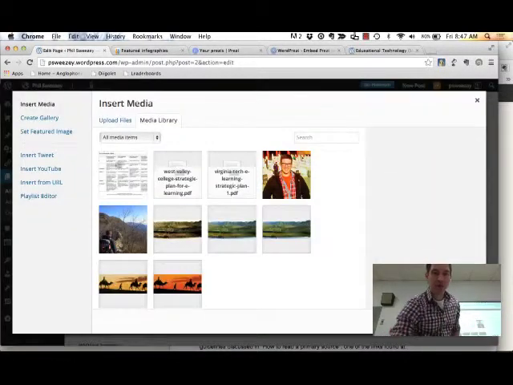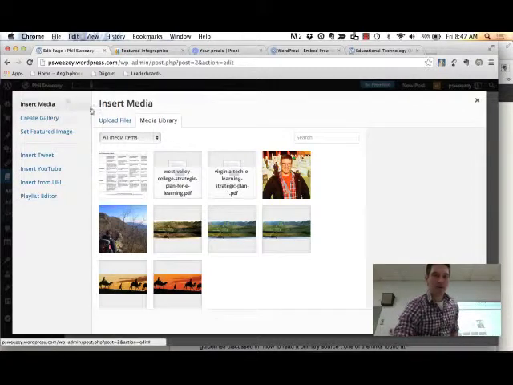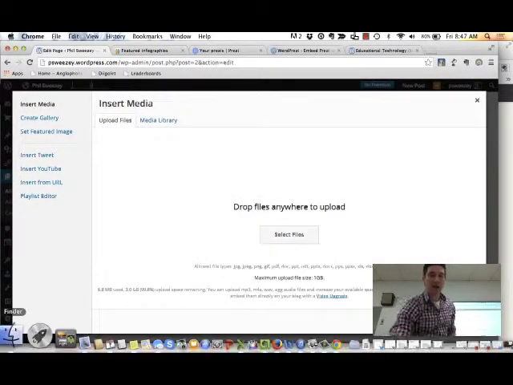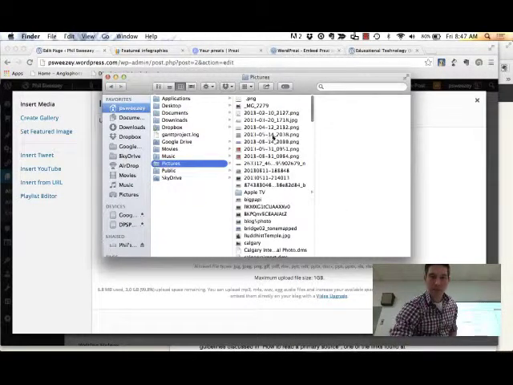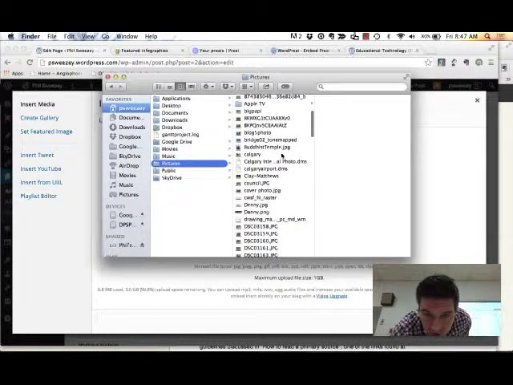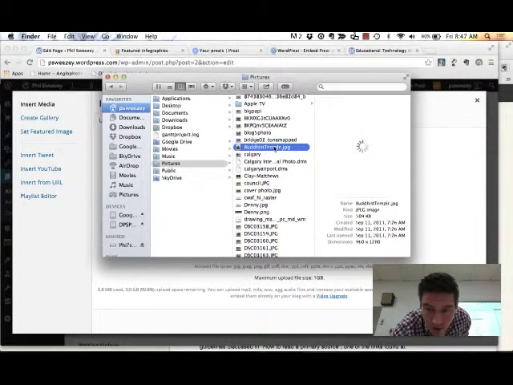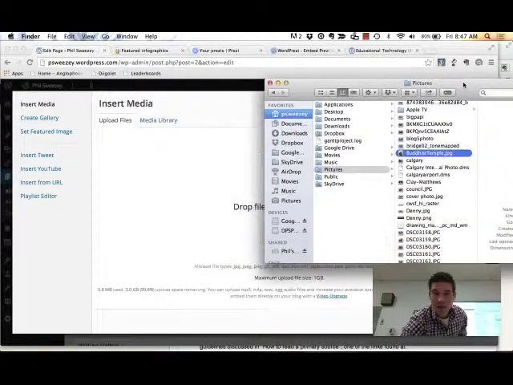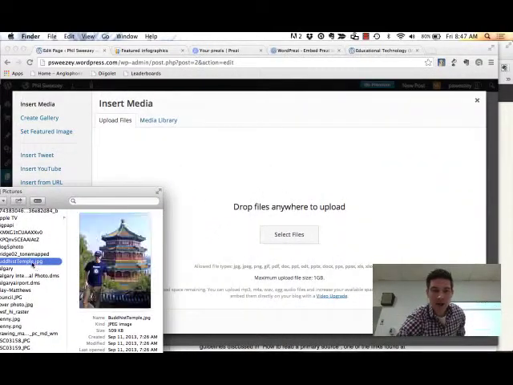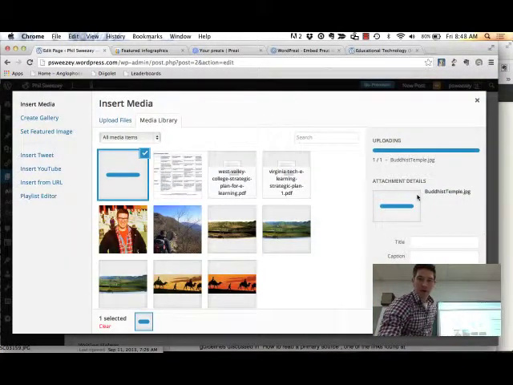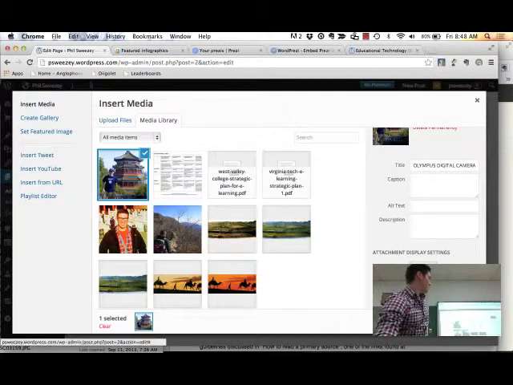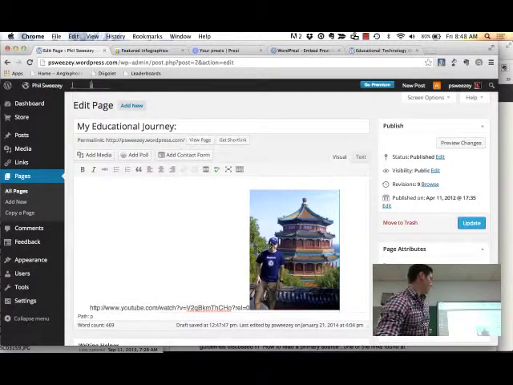If I want to add in any pictures, all you do is go to Upload Files, and I can drag and drop pictures on there. Save the photo to your desktop, and then just drag and drop whatever photo you want, and it's going to go there. I can literally drag and drop any picture at all. Once that's ready, I hit Insert into Post, and now that photo is there.